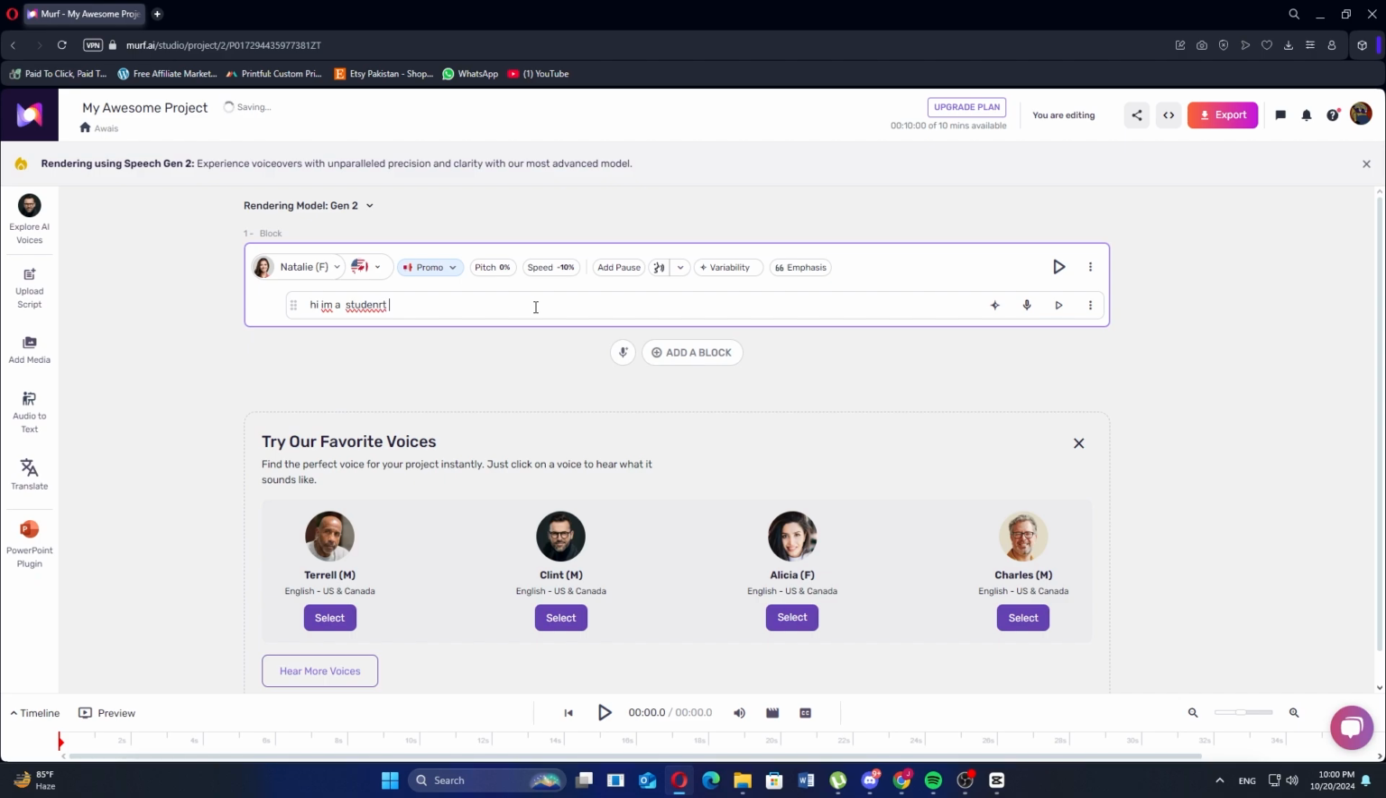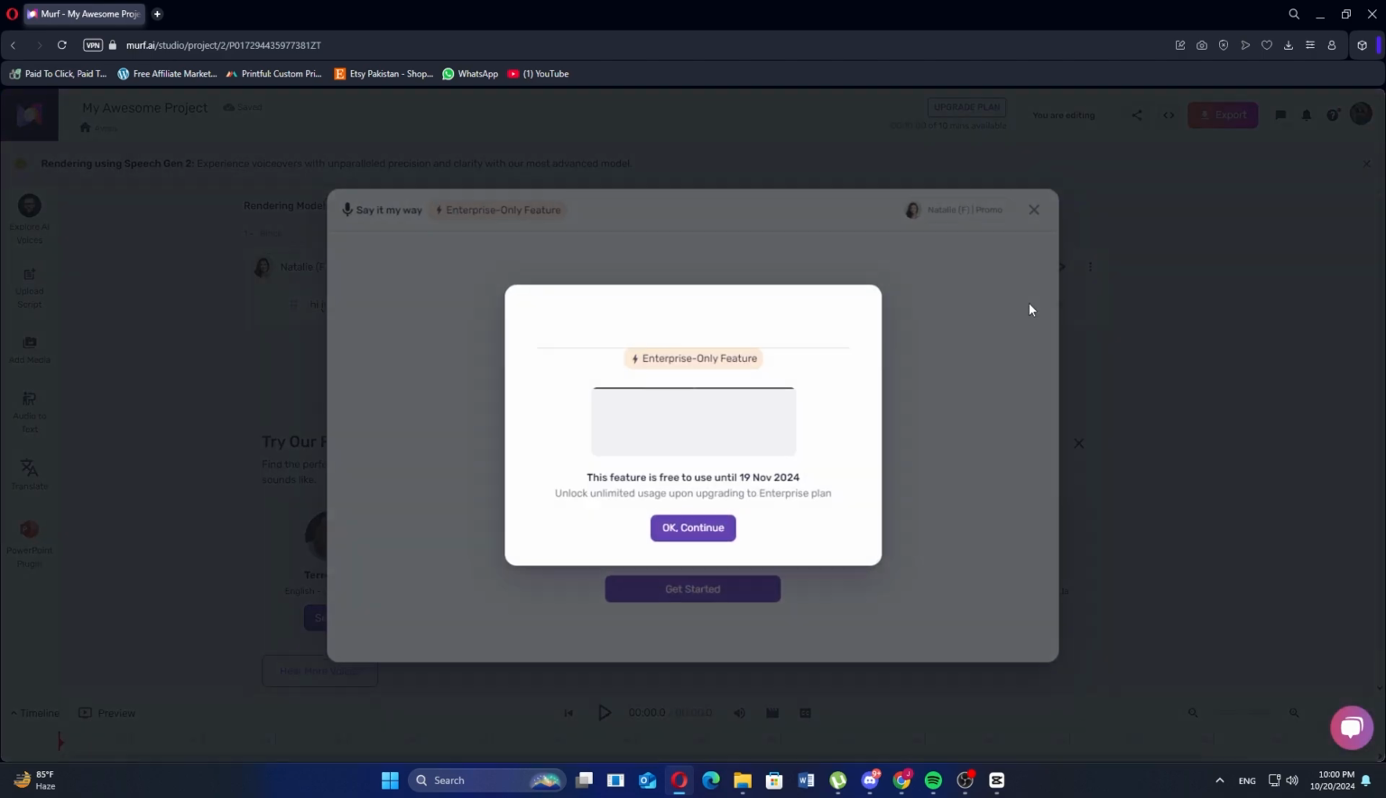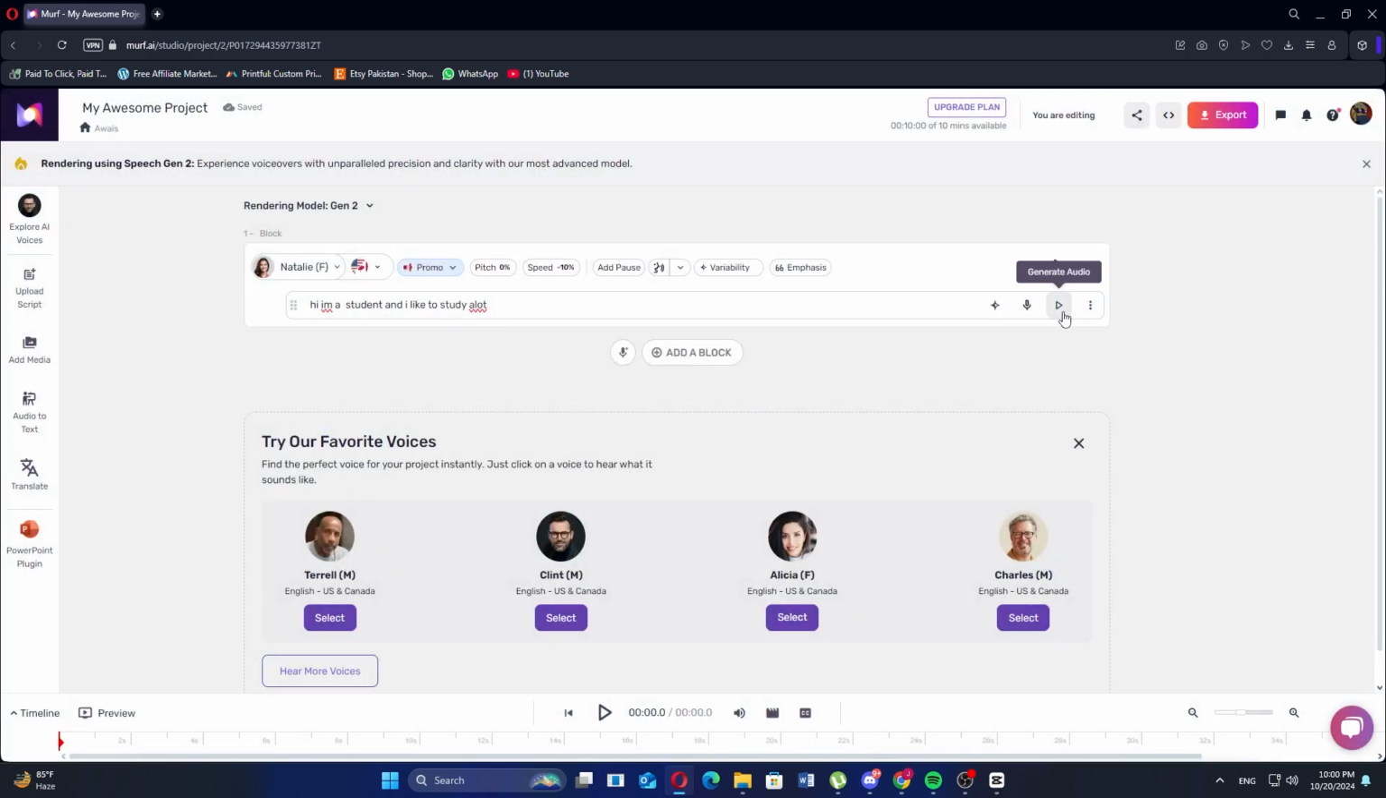Type the text in the given area to convert into the speech. Here, click on the microphone icon and enable it. Then, hit the play button to preview the speech.